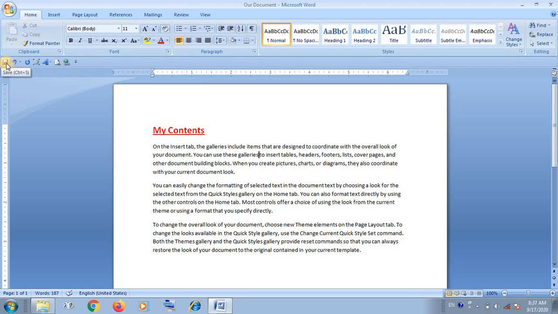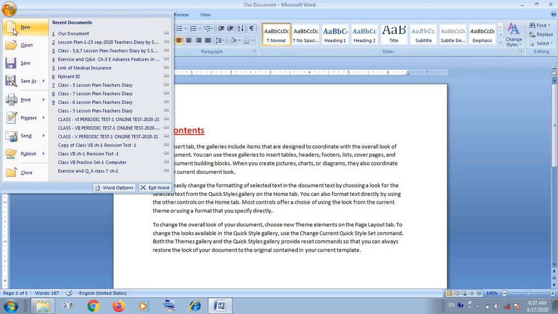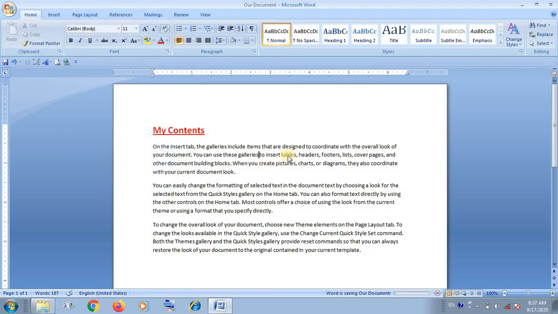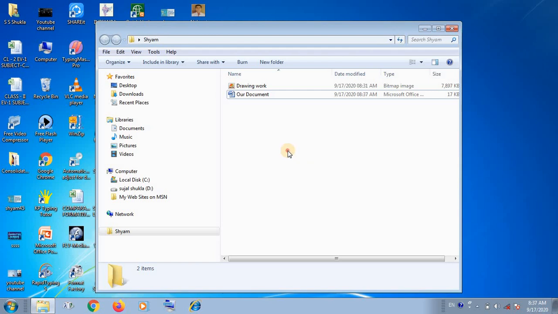You can save from here, the quick access toolbar, or you can go to the file tab and click on the save button, and close your application.